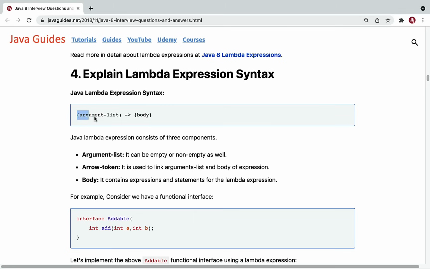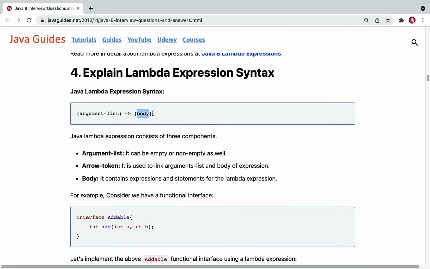So just remember these three components of lambda expression syntax. First is the argument list. The argument list can be empty or non-empty, and this is the arrow token or the symbol for lambda expression, and this basically links the argument list with the body of the expression. And the third part is the body. It contains the expressions and statements for the lambda expression. So once you know the syntax, you can also give some examples.